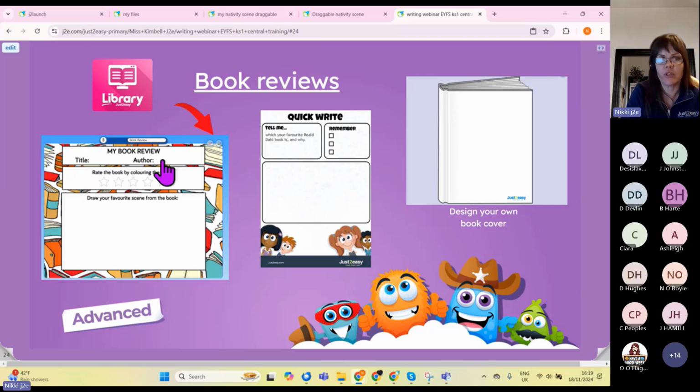Then we've got various book reviews. So you can see here, this one's made in J2Write or Paint, I think, and they can colour in the stars and add in the drawing of their favourite scene. So that's not really just hooking on to literacy skills. They can then add in drawings and that kind of thing. A quick write about your favourite Roald Dahl book, so great for Roald Dahl week. And this one's nice, design your own book cover. So really reflecting on books as a whole.